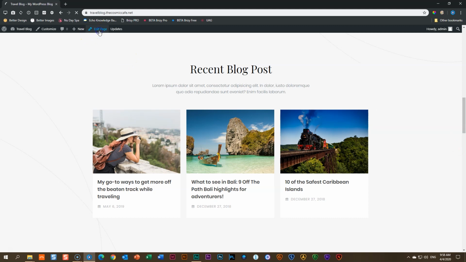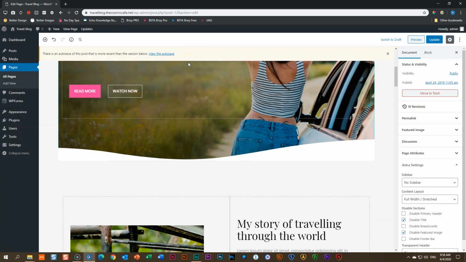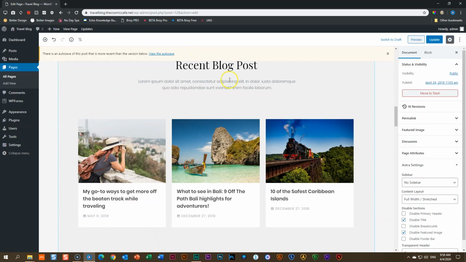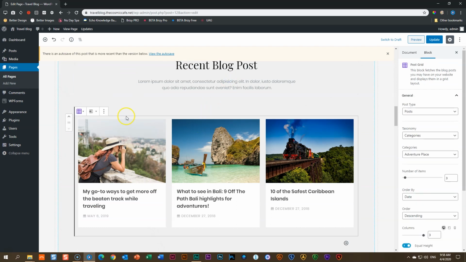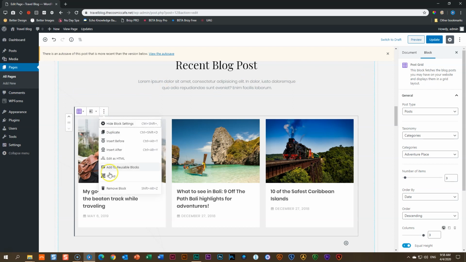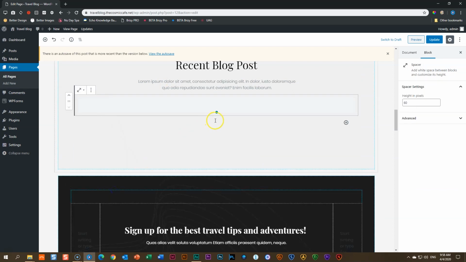Go into your page and we click here in the WordPress toolbar on Edit Page. We scroll down, and when we get here to Recent Blog Post, if I click here, you will see this one is Post Grid, which is another one of the blocks that come with Ultimate Addons for Gutenberg. Let's remove this one and we bring in the Post Masonry.